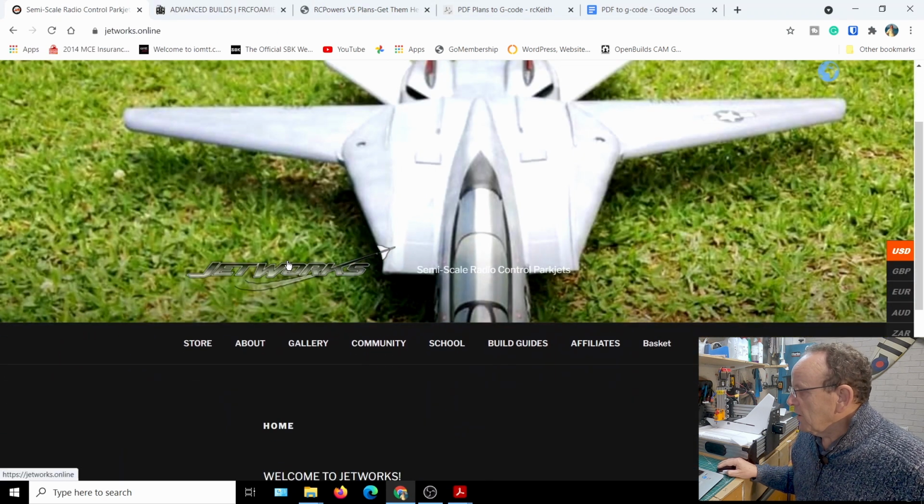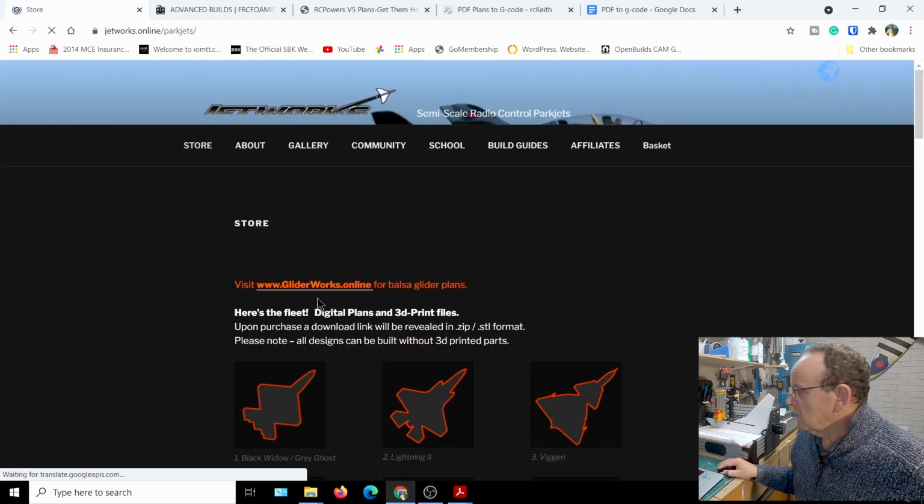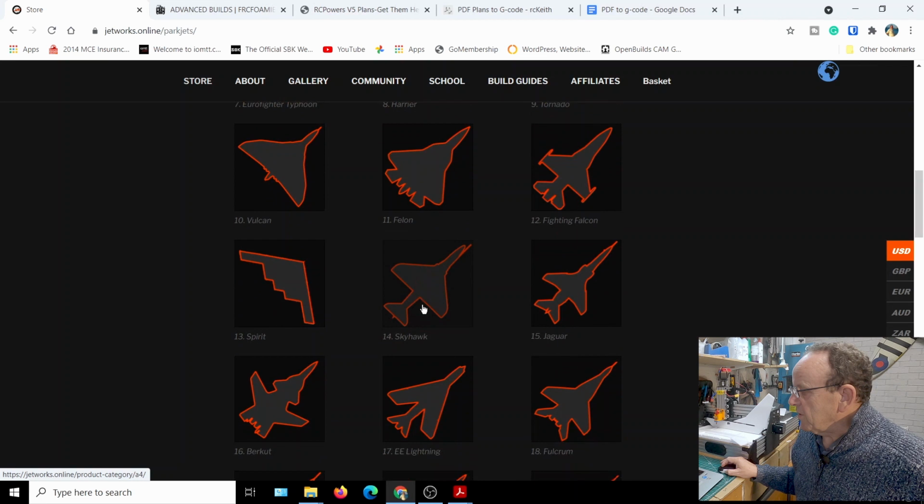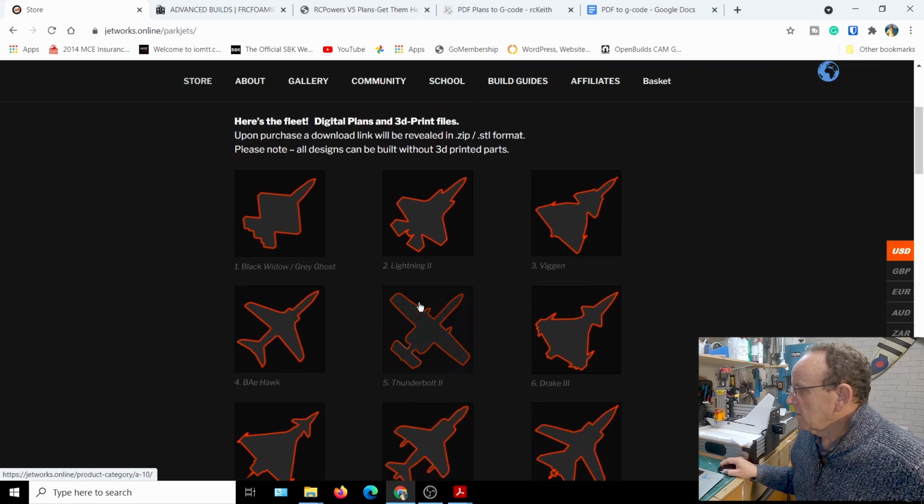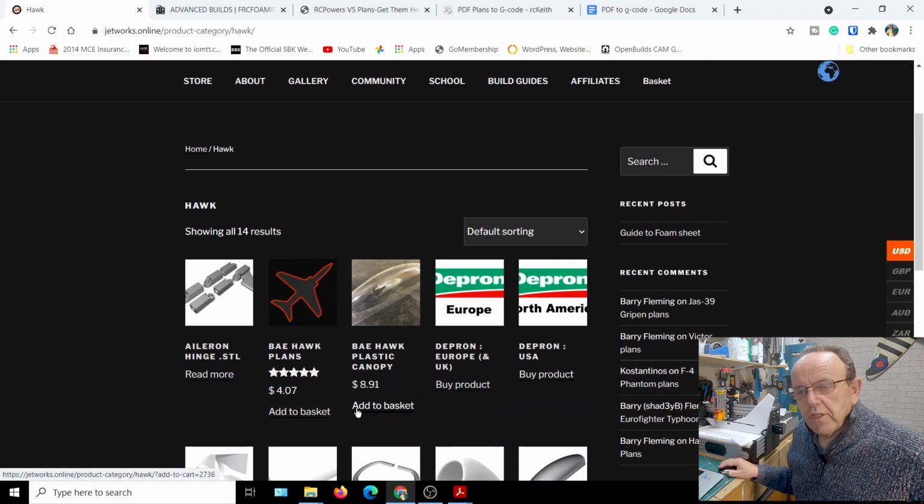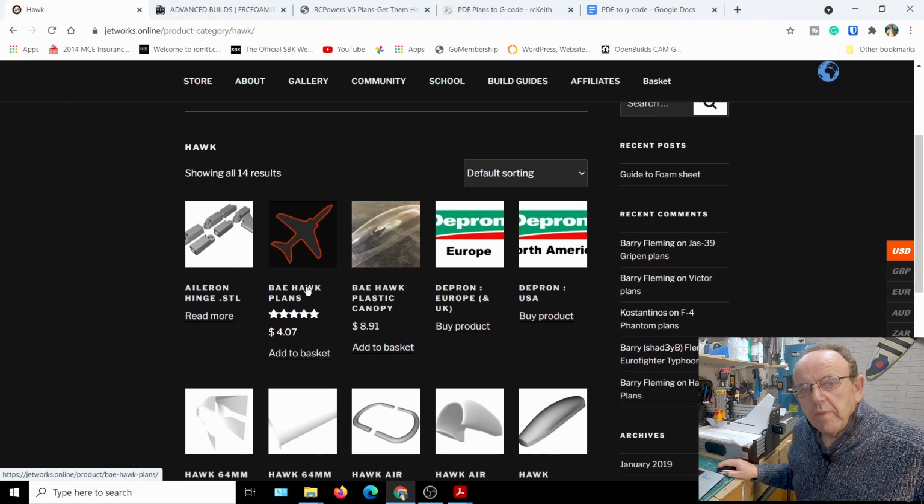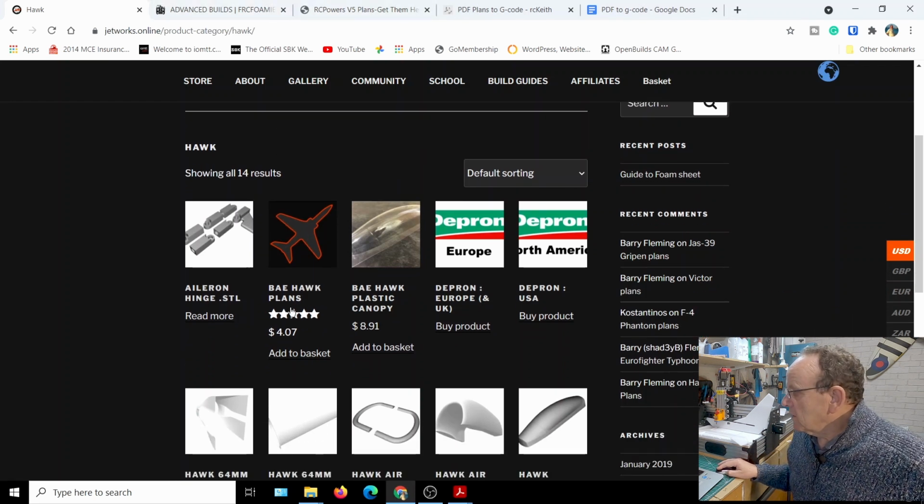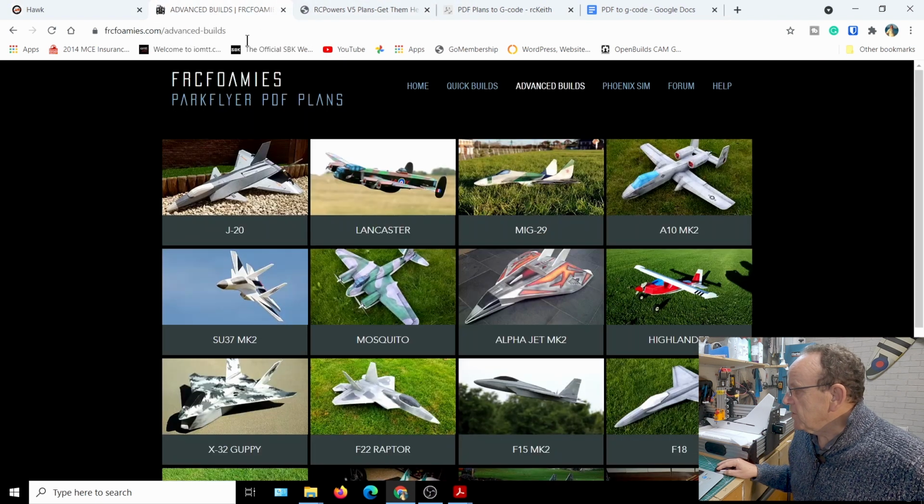So if you go onto JetWorks Online, if you go to their store, they've got all sorts of planes there you can download plans for. So you can see there is a small charge for the plans. So once you've paid for your plans, you can download them then. So that's JetWorks Online.